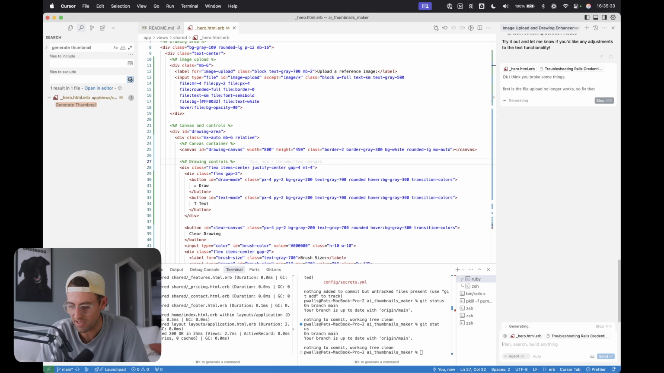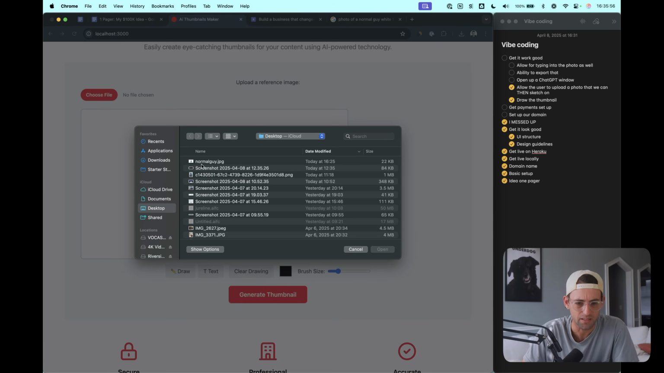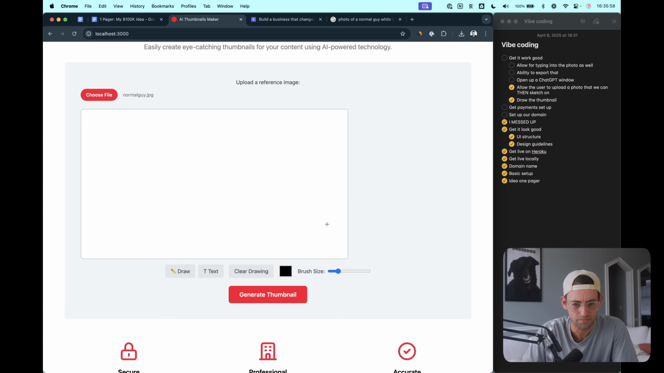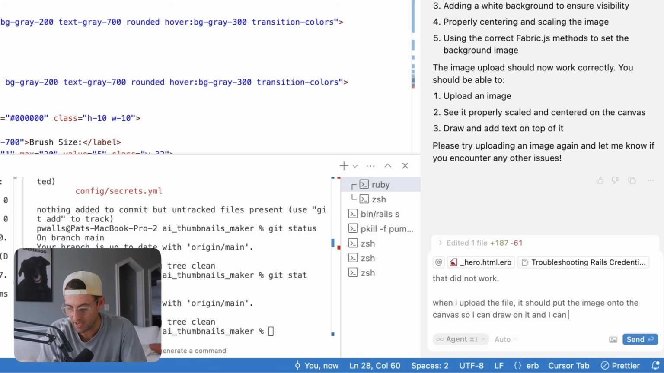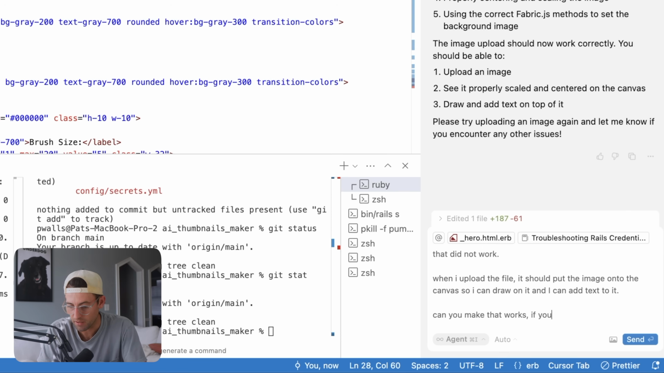So I think you got to take them one by one. So I'm just telling you the file upload no longer works, but let's see. And that did not work. Can you upload? When I upload the file, it should put the image onto the canvas and I can add text to it. Can you make sure that works? If you need to rethink the setup, go for it.